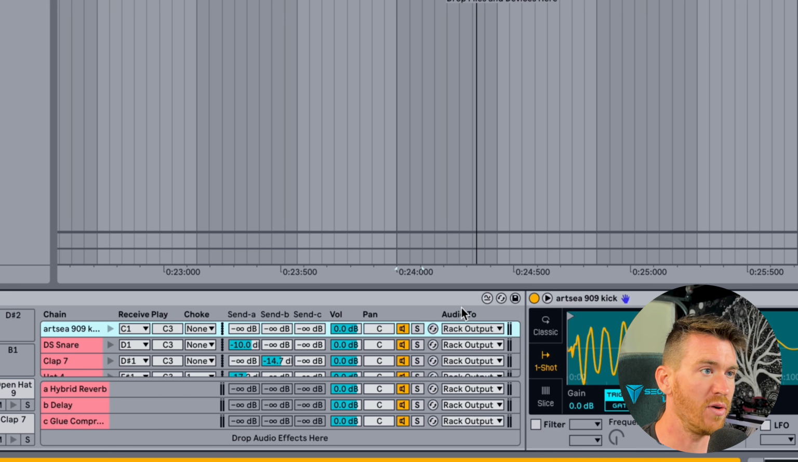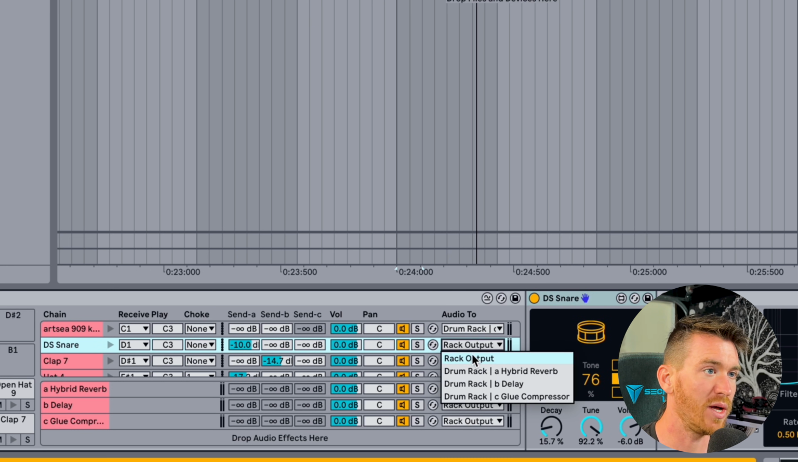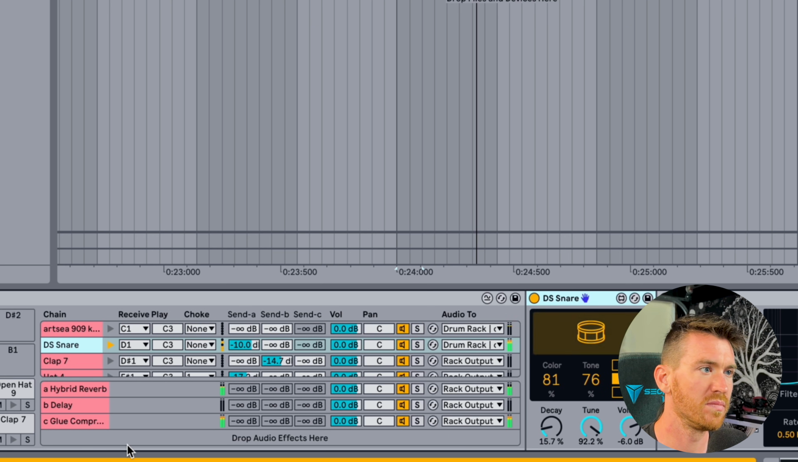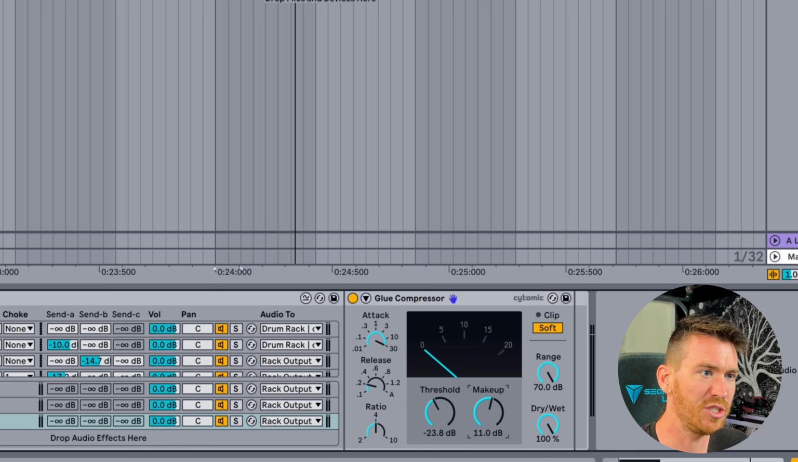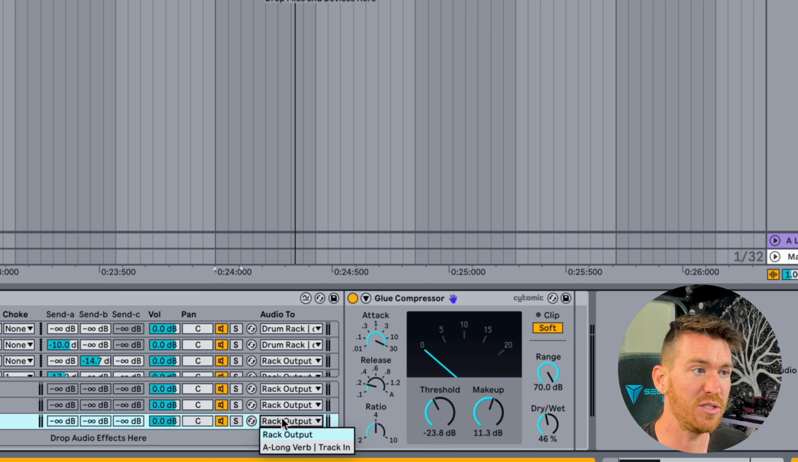You can also use the return chains to sum together a few different sounds and apply the same processing to all of them. So if I throw a glue compressor down here, over here where it says audio 2, I can set this to, instead of rack output, be the glue compressor. So the entirety of this sound is being sent through this chain right here. Let's add the snare to this as well. And now we can dial in some compression on this. And now we can add some compression to the sum of these two channels right here. The output of the glue compressor then gets sent to the rack output.